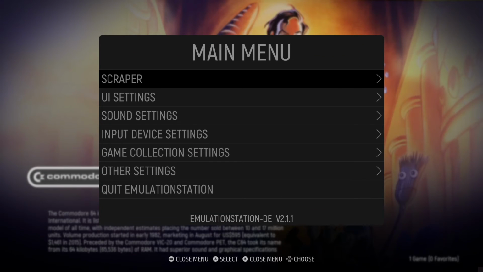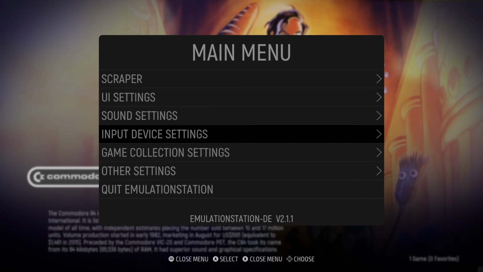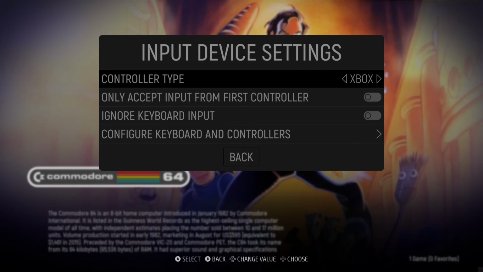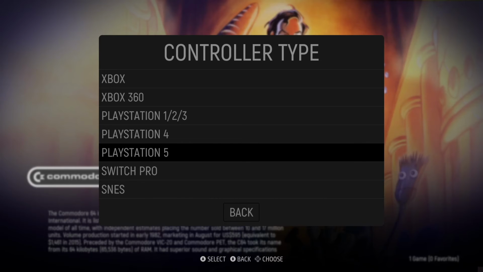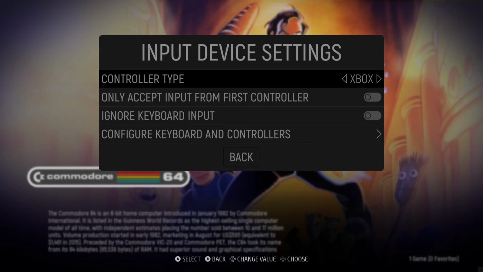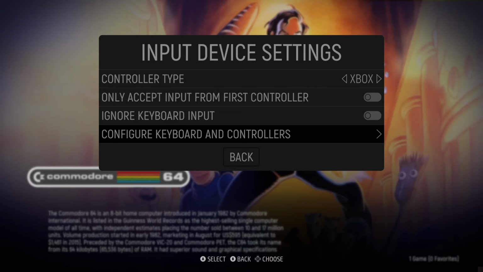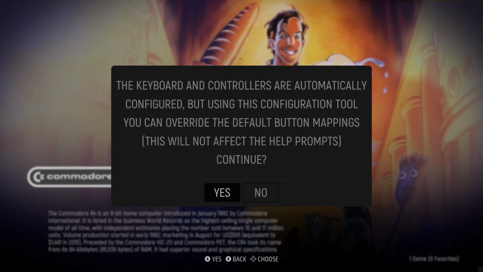Now let's go back into the main menu. This time, if we go to Input Device Settings, we can select the controller type. Mine is being picked as an Xbox, but you've got a range of different options here to use as your controller type. And if we go down to Configure Keyboards and Controllers, we can actually now set up the controller correctly, which you'll need in most cases.